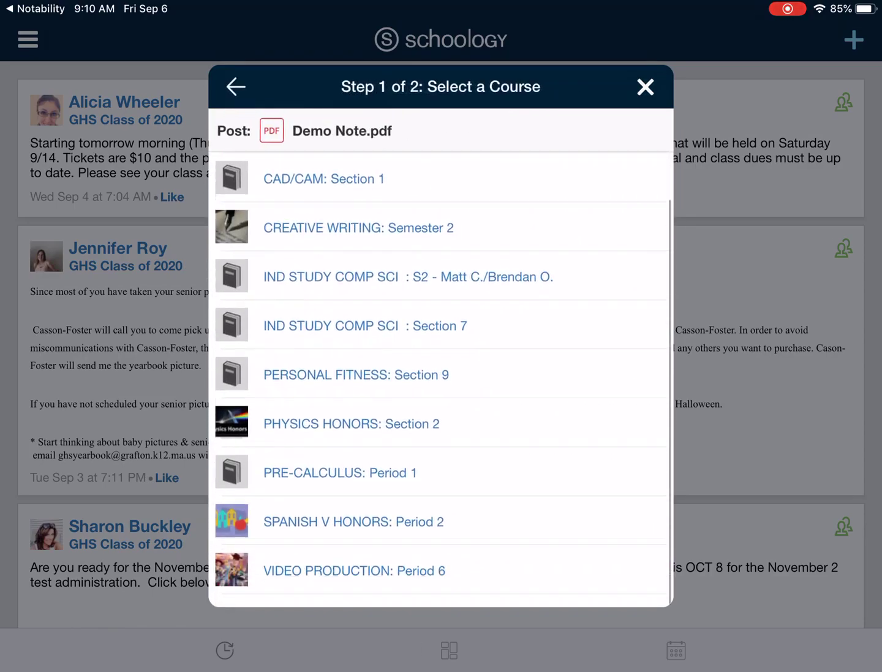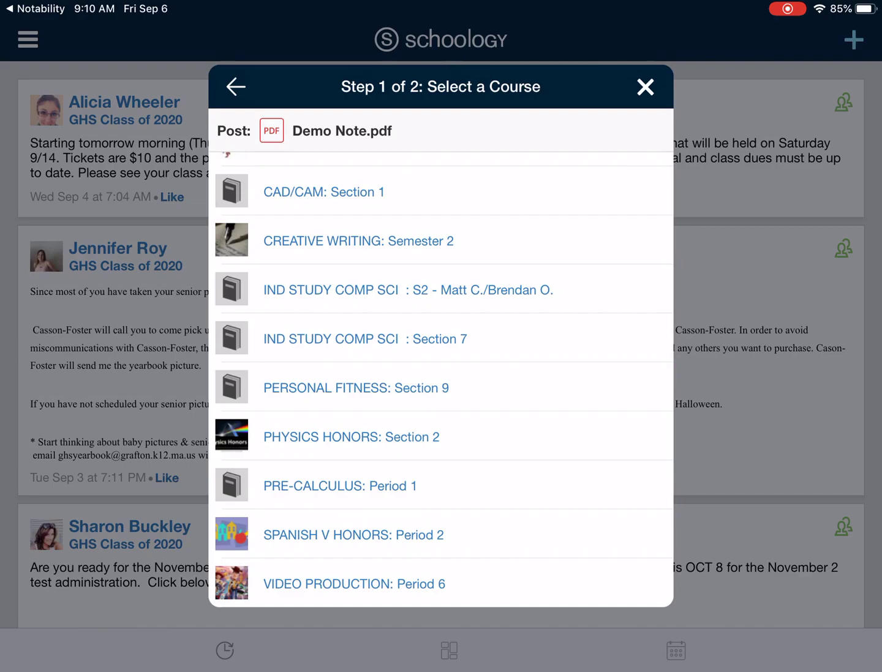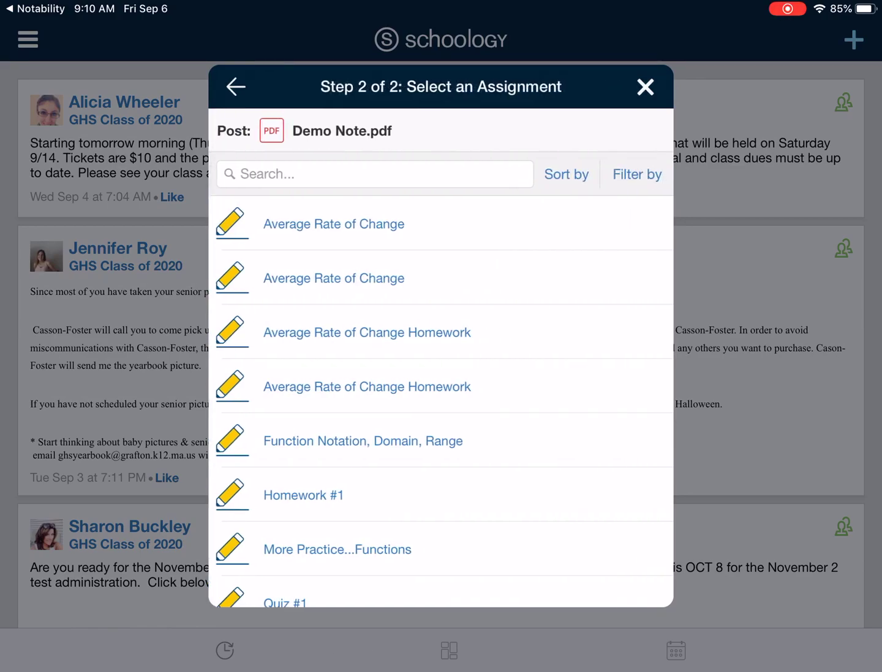And then you need to select the class which you are going to submit the note to. So for this example, we will use my pre-calculus class. And so it'll show you all of the assignments in your class.